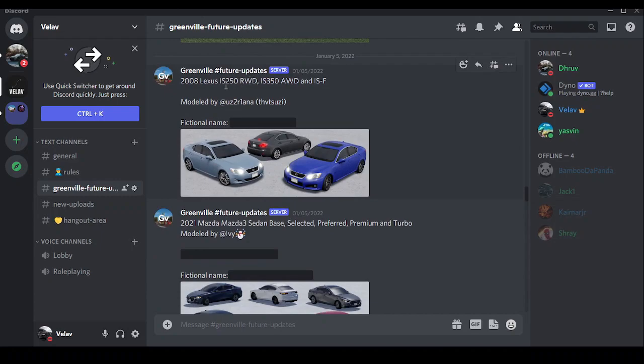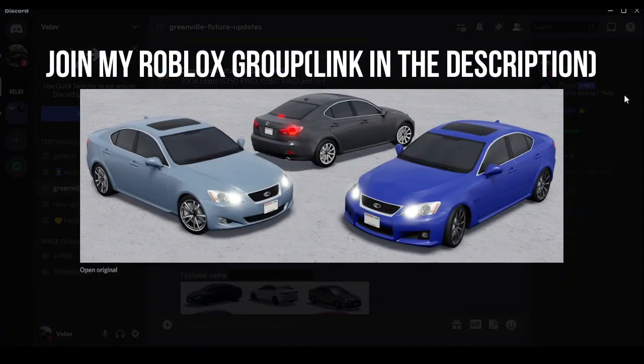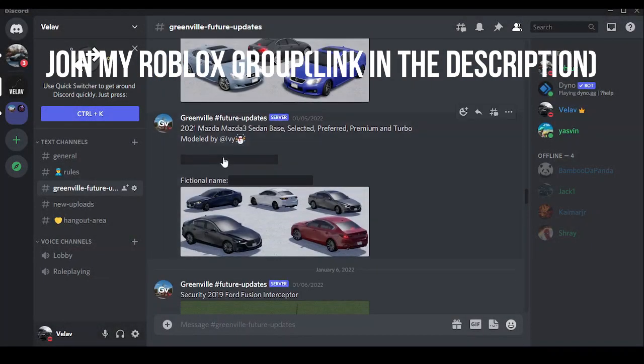Then here we go. I see this, the 2006 Lexus IS250 rear-wheel drive, IS350, all-wheel drive, and IS F, and then I don't know how to pronounce that. I don't like this one too. I don't like it at all.